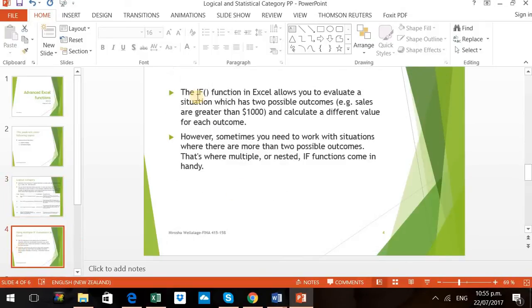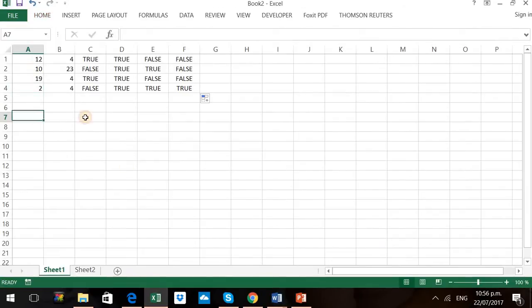Now we're going to move to the most common logical function. We call it the IF function. The IF function allows you to evaluate a situation when you have two possible outcomes. As an example, if sales are greater than 1,000, then you can have one outcome, otherwise you can have a different outcome. So I have sales figures here and then commission.